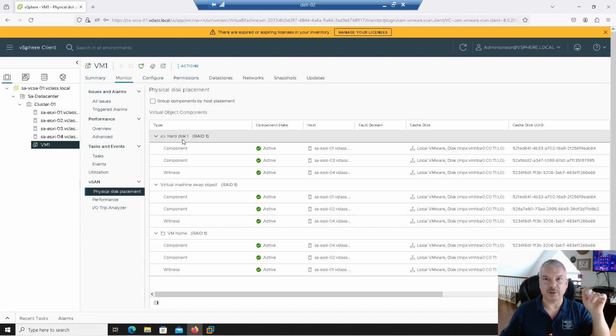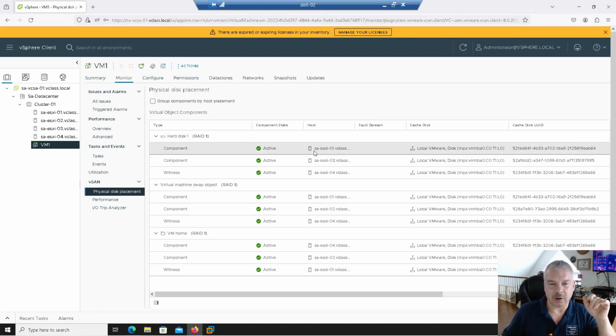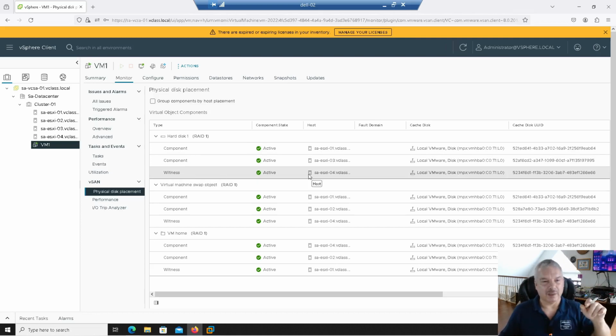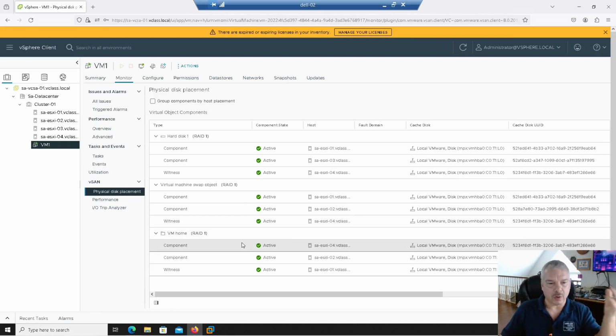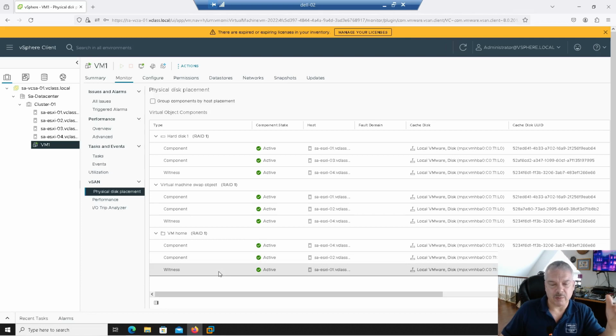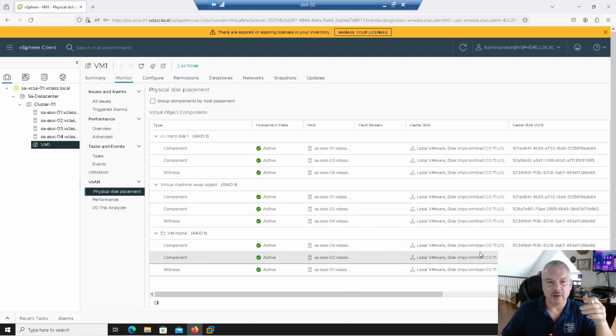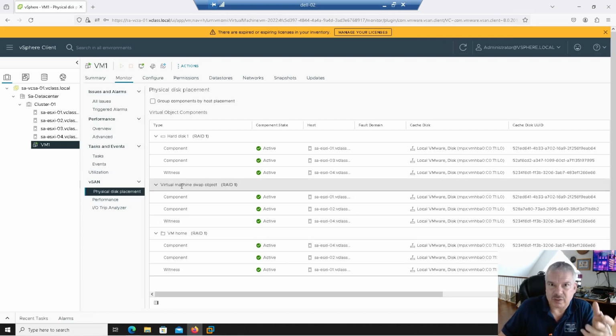And since we've got a failure to tolerate 1, you see there's a component on host 1, a component here on host 3, and then the witness component on host 4, sort of like my picture. Here's the swap file. It's got a component on host 1, a component on host 2, and a witness on host 4. And then the home directory itself has a component on host 4, a component on host 2, and a witness on host 1. So again, if one of these should fail, and it shows me the disk that it's on as well, right? If one of these should fail, that object will still be okay.